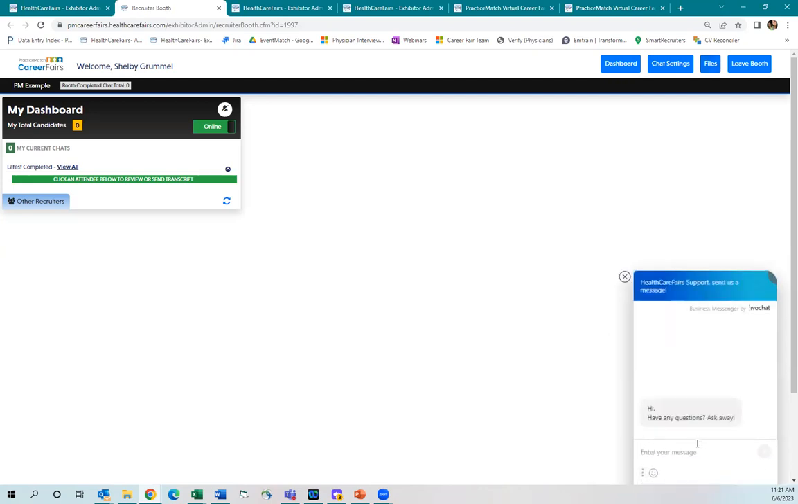Down here, you have the healthcare fair support. If you click this, you're able to send a message, a question, anything that you might have a question or concern about during the career fair. You can put that in right here, and one of the healthcare fair's representatives will respond back to you.